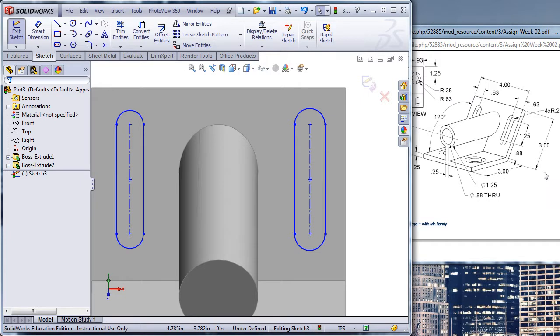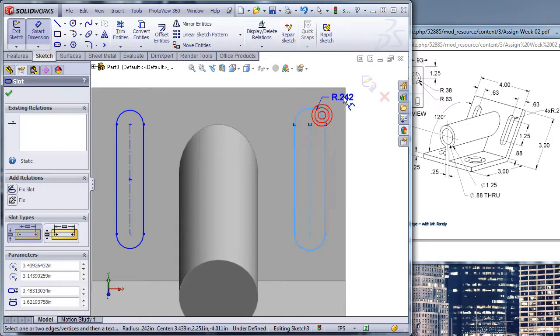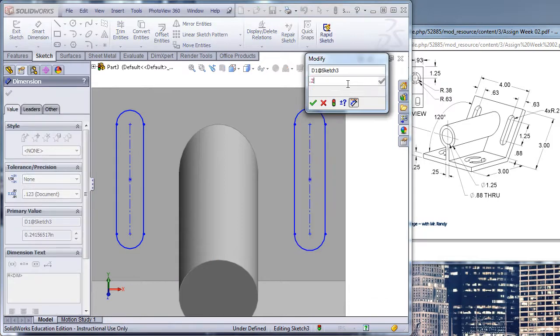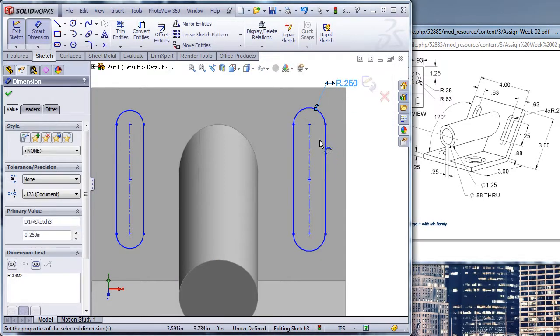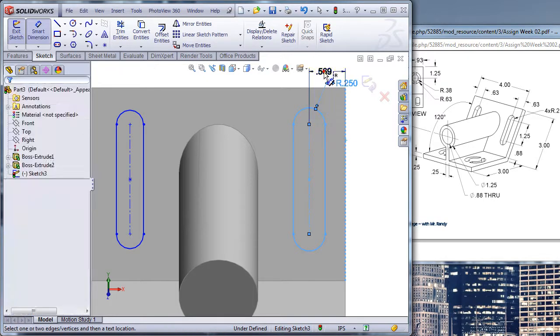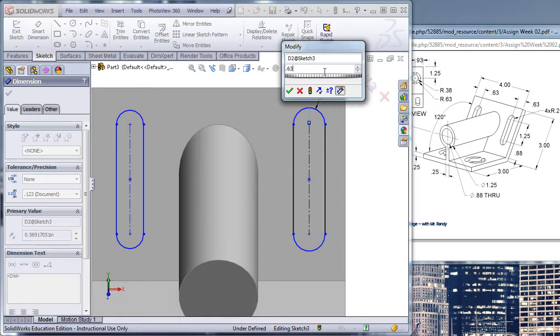Now, I've got some dimensions. Notice that almost all the dimensions are over here on what I'll call the right-hand slot. So let's put these in. I have a radius of 0.25, so let's just type that. S key, we'll get to the diameter tool. 0.25. And then it's 0.63 over, so I'm going to go from the edge to that center line. 0.63.